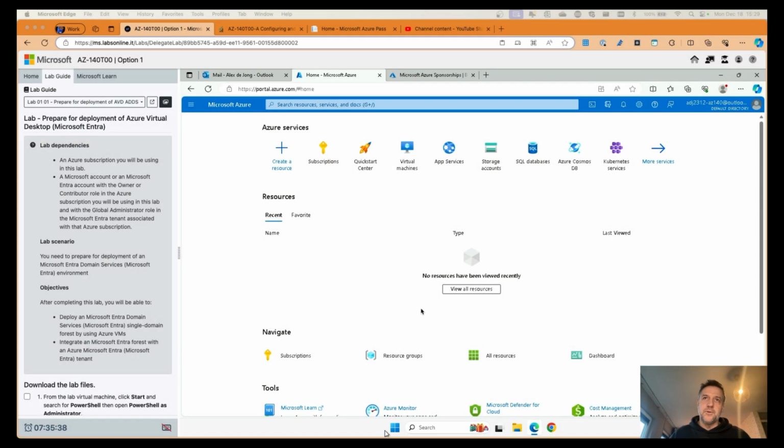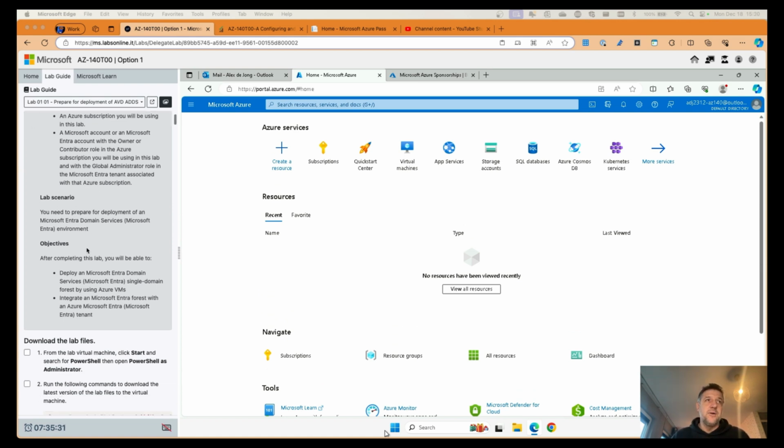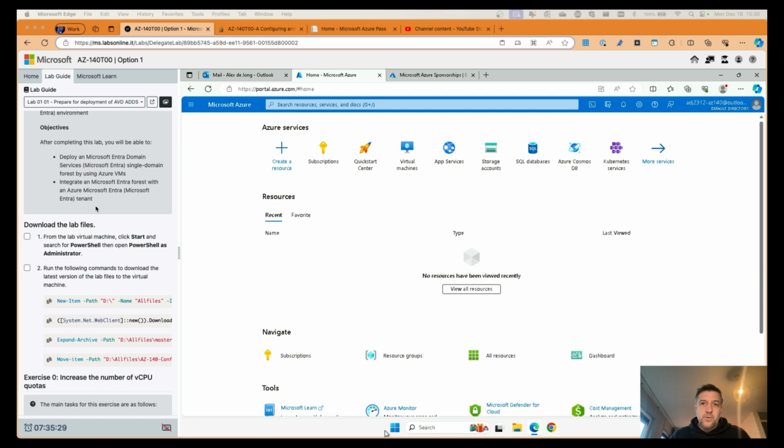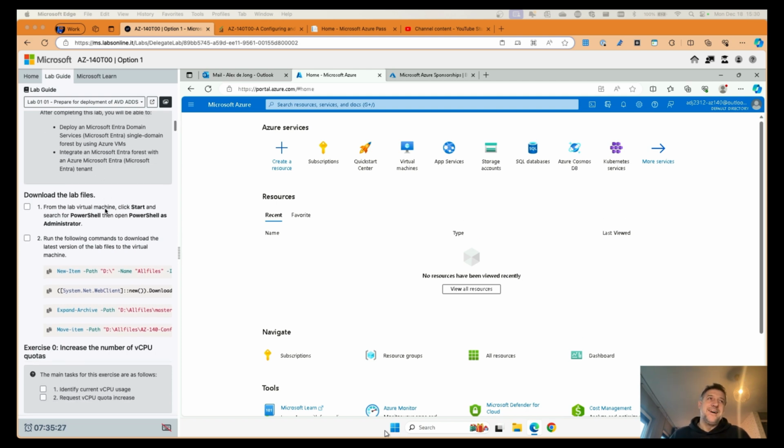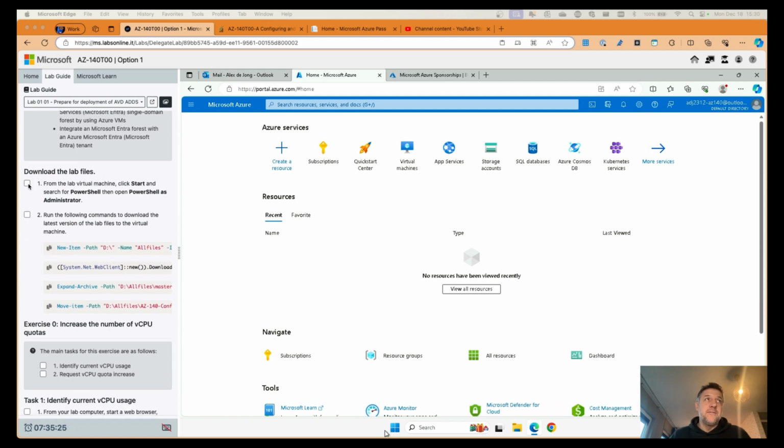So let's switch to the portal here. This is the lab environment again. Every time you do a lab, please read the scenario just to make sure that we know what we are doing. In the first part of this lab, we need to download a couple of lab files, which are Azure Resource Manager template files that we use to automate the creation of the virtual machines that we want to create.